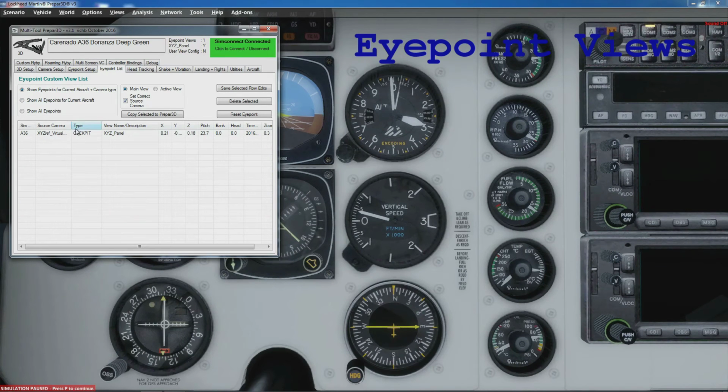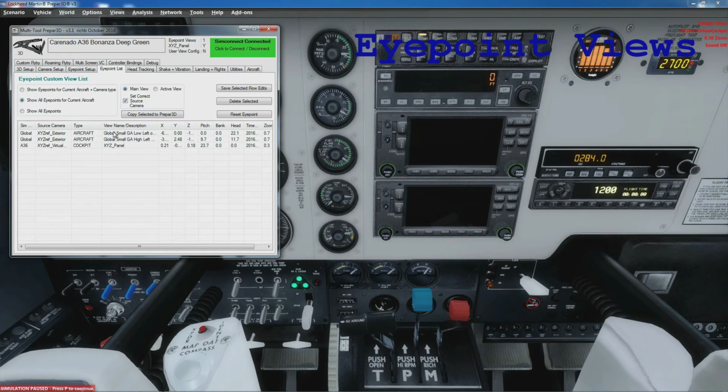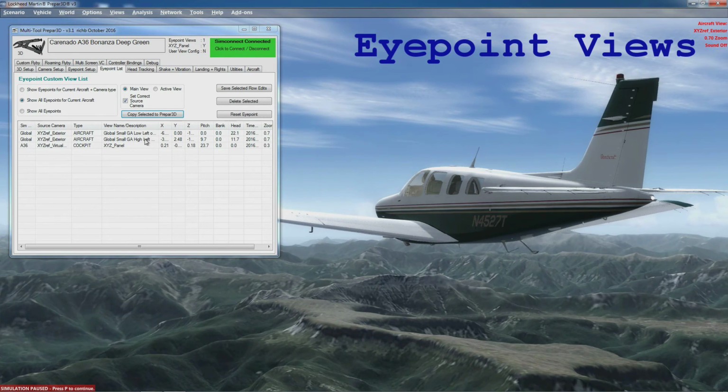So let's say I'm going to pick this predefined XYZ panel and copy it to Prepar3D. So that's the saved version that I already had. If I want to look at some of these other ones, like here's some of these saved external views. So in this section here, I'm saying set the source camera so it's automatically going to go to the correct camera because it's an outside camera, it's not a virtual cockpit camera. Copy that to P3D. So there's that camera.